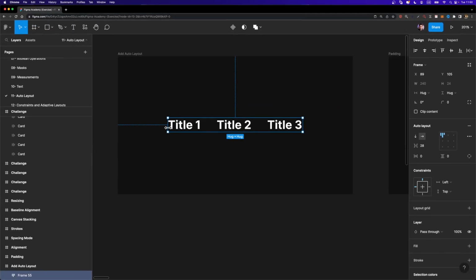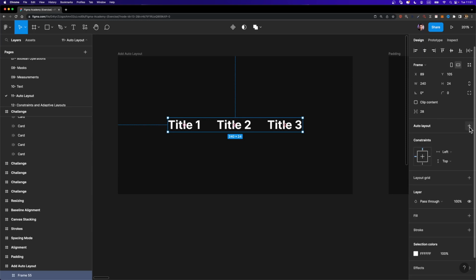Keep in mind that it's still a frame, but now we added a new property to it to make it responsive. And also the other thing that has been changed is this section. If you take a look at the design panel here, now we have this auto layout section with all these properties. Okay? In order to remove auto layout from your frame or from your elements, you can simply click on this minus icon right here, and it will be removed from your frame.